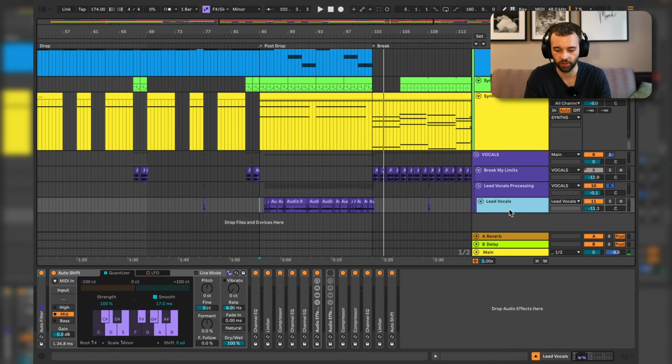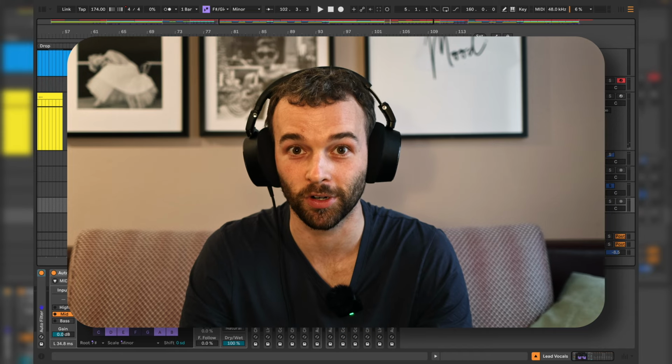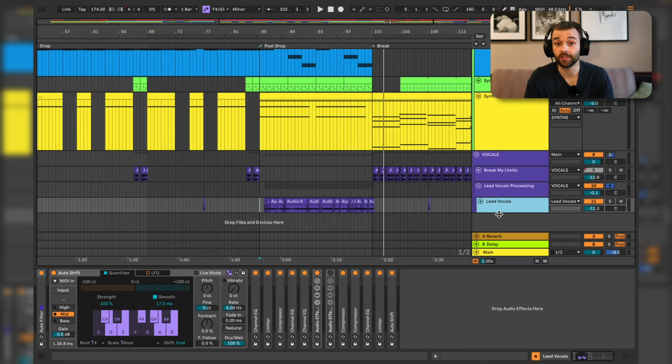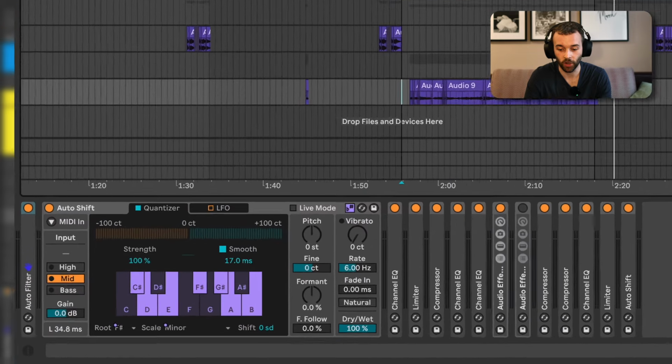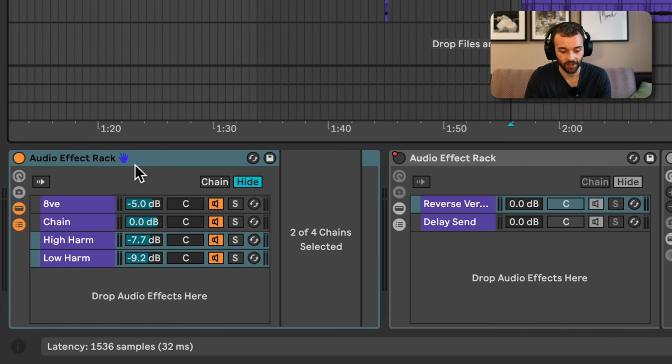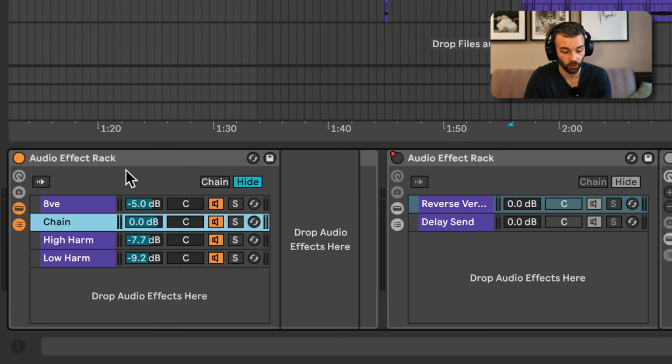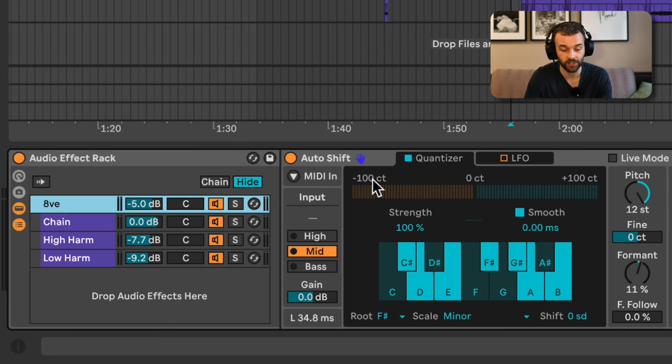And as well as just a bunch of processing going on here on the lead vocals, which yes, there's a lot of processing, in order to be able to add harmonies to this lead vocal, because I didn't have enough tracks, I actually went onto this lead vocals processing track here, and you can see this very first effect here is an audio effect rack with 4 different chains. The first chain is just an Auto Shift device, which is pitching the entire thing up 1 octave.